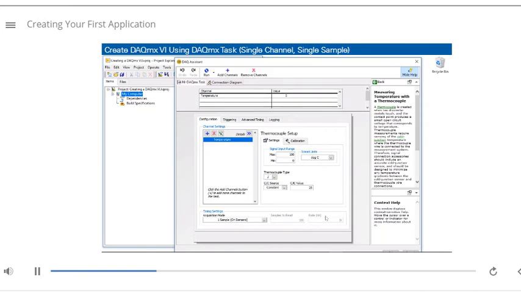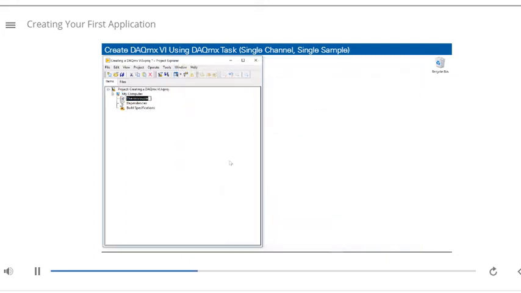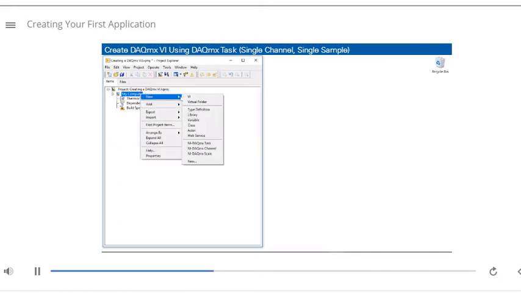In the DAQ Assistant window, I can set the task configurations. For example, set the max signal input range to 50. Run to test the task and click the OK button. Now I'll create a VI where I'll access this DAQmx task and acquire data. Right-click My Computer and choose New VI.